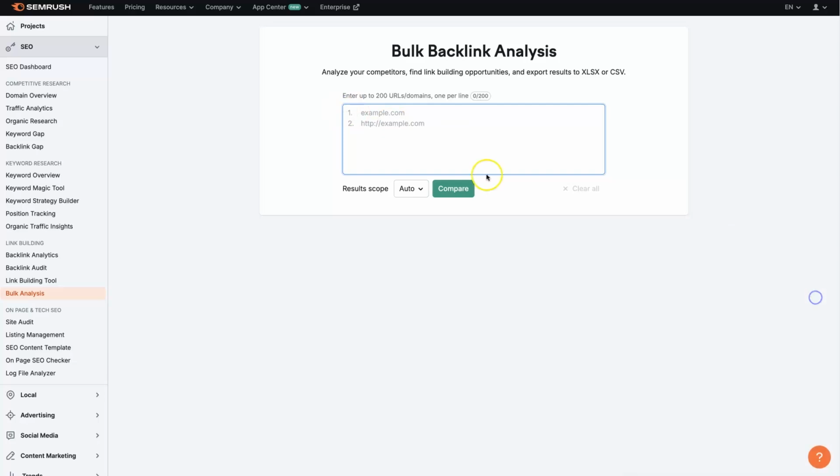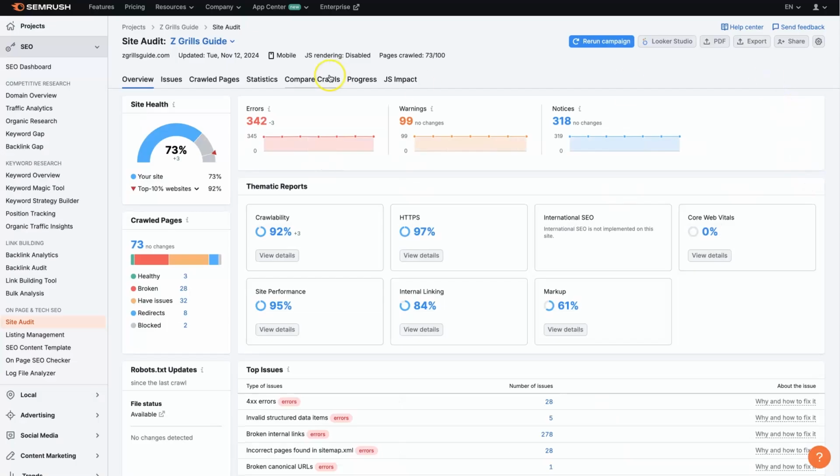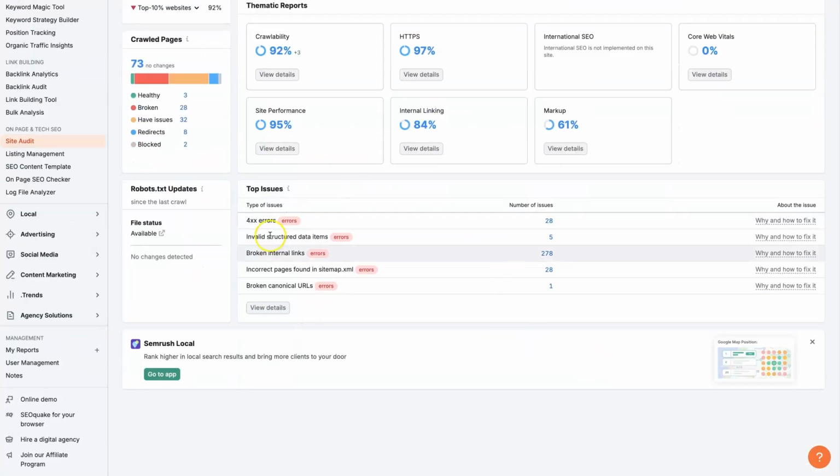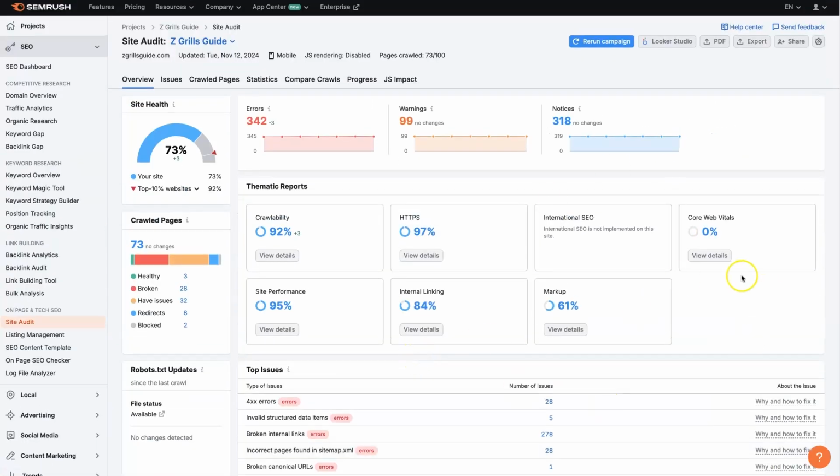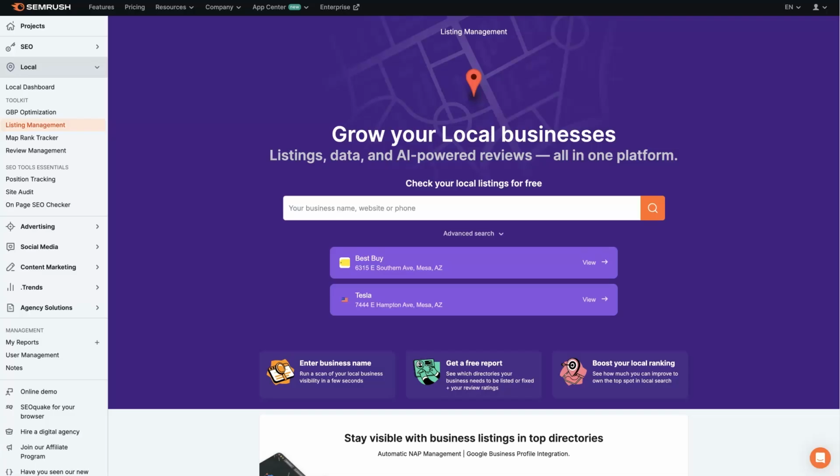And then you can analyze some of the backlinks as well. Then there's on-site audit. Some of these take some time to actually set up. So this is one I set up a while ago, but basically the site audit is going to help us with the on-page technical SEO. It's going to show us where there's errors and warnings and notices that we need to address, like 404 errors and invalid structured data items that we can go and clean up to help fix our technical SEO, which is just one aspect of SEO in general.